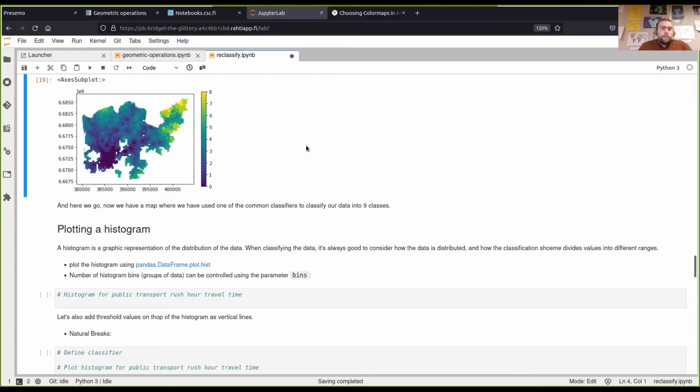Yes, so if there are no questions at this point, feel free to ask or post in the chat if you have any. But I see only silence in the chat. So in that case, I will continue with histograms.